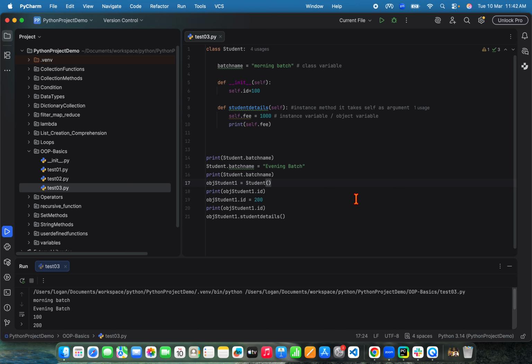So from this, what do you understand? Okay, so first I've created a class variable, and this class variable can be accessed outside the class using the class name dot the variable name, so it prints. And also I can modify it outside the class by doing the same class name dot batch name, and then I'm modifying it with a new name, which is nothing but evening batch. Then I'm saying print student batch name.